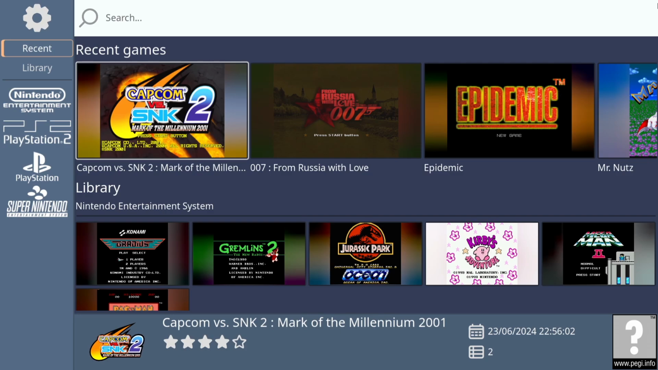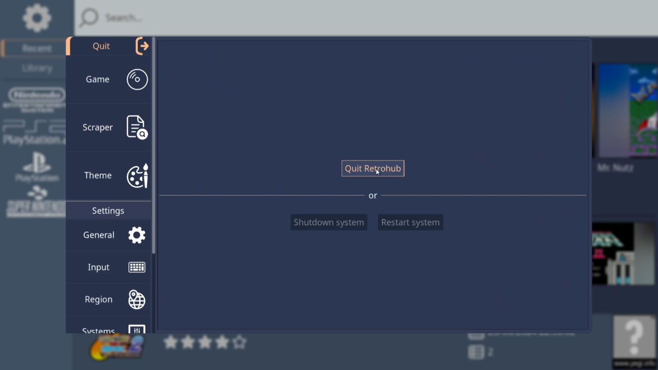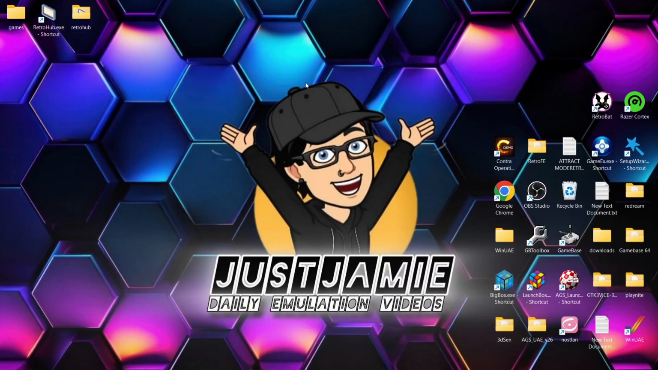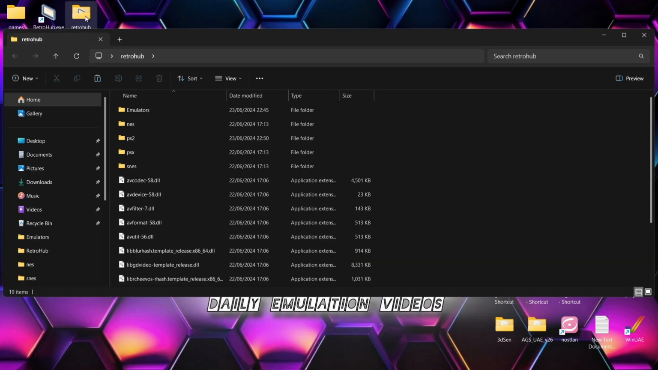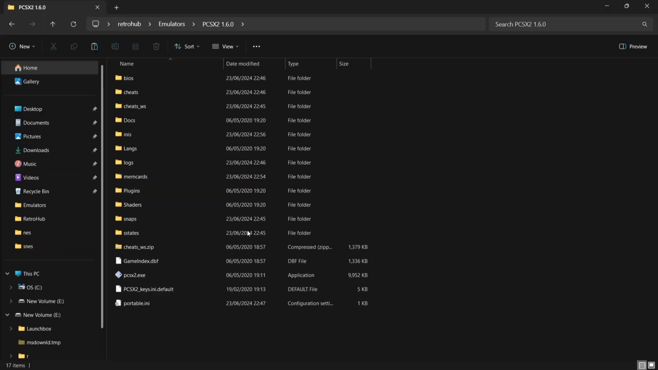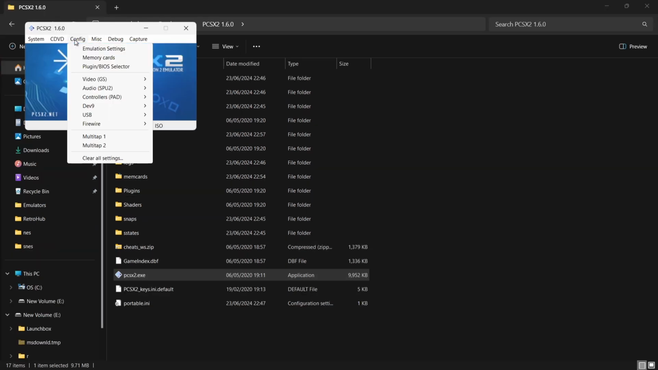So we're going to exit out of RetroHub, just escape. And from here we're just going to scroll to the top, quit RetroHub. So here we go. As we've seen just a minute ago, everything's running nicely. What we're going to do then is go into the RetroHub folder, emulators folder, and we're going to go back to PCSX2. If we open up the emulator, what we can do from here is go to config.